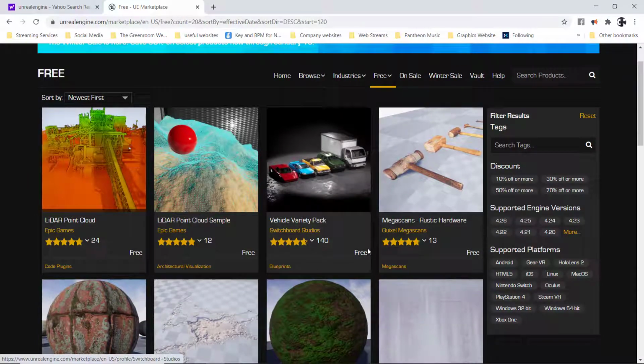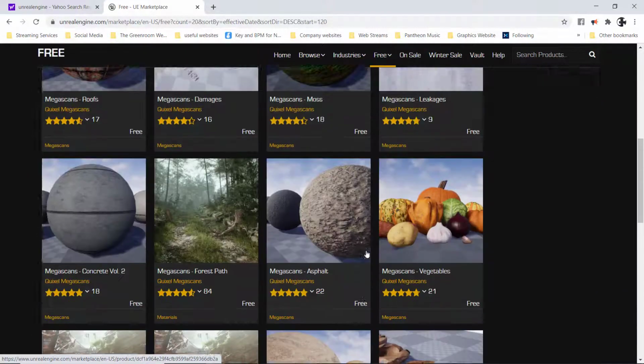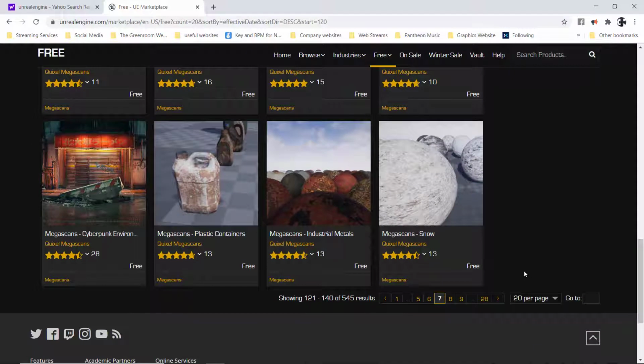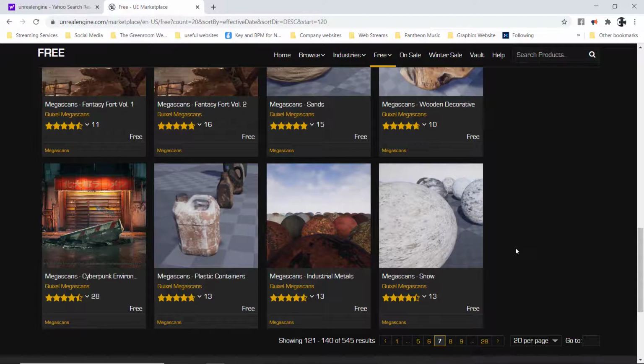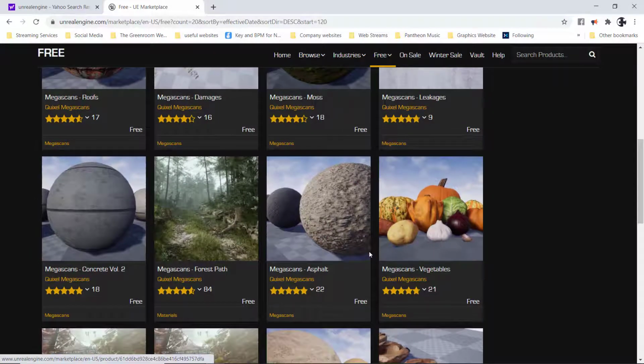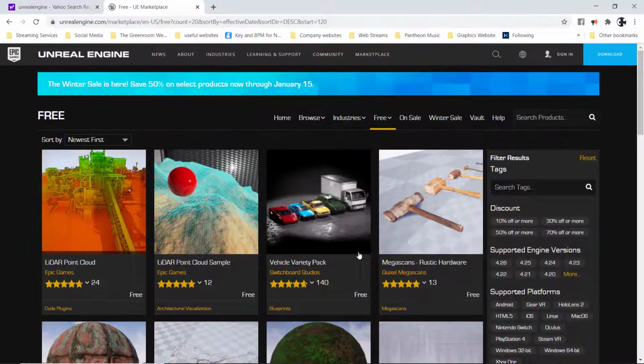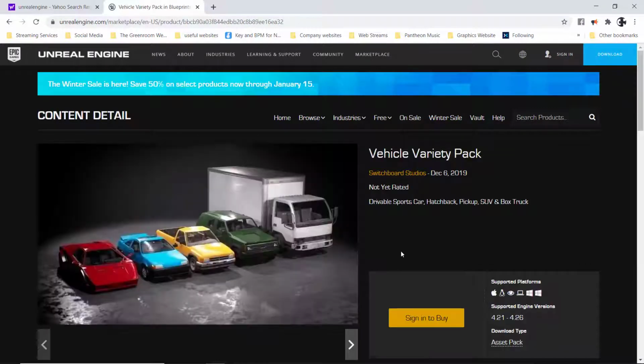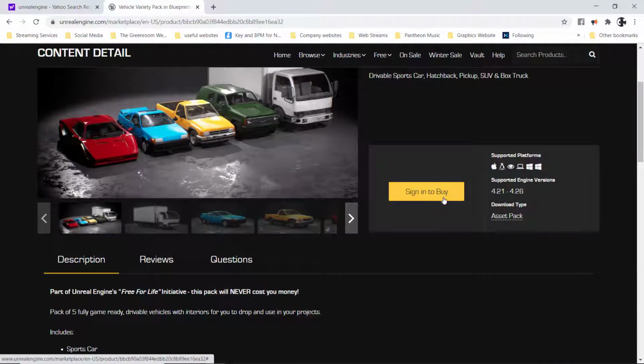There's a new variety pack. I honestly feel like I have some of these. I feel like I had that one, and a couple of these. Anyways, once you find something like this variety pack, we happen to have a garage, so this would actually be very cool. So I'm going to click on that and sign in to buy.